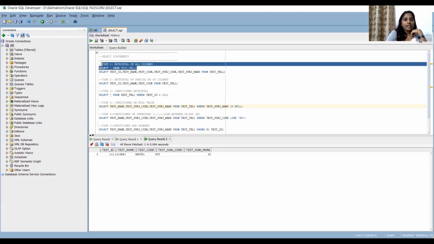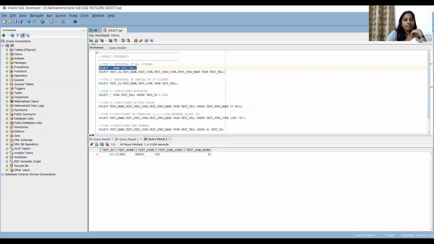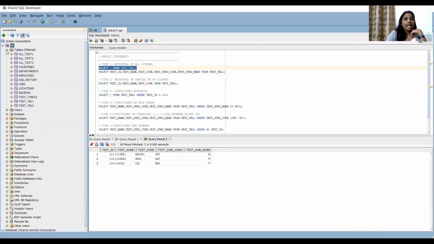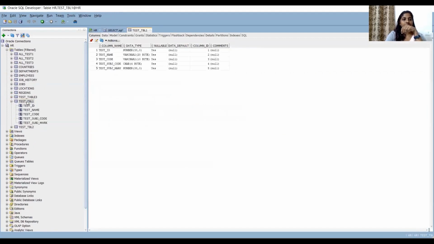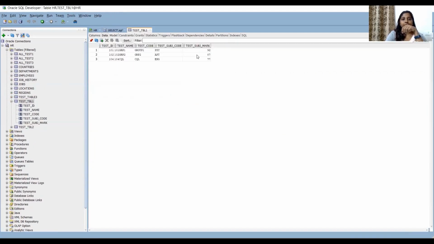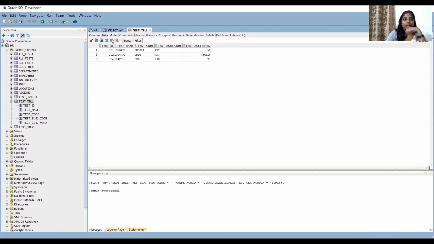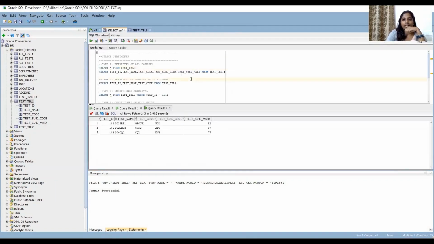Since we do not have any null value record here, let's check if we have. No, there are not. So let me change it. Let me open this particular table and insert a null value. Let me remove something from this table. So I'm removing this data and then committing it. Okay. So now there is a null value here. Let's go back to the query and let's run this.